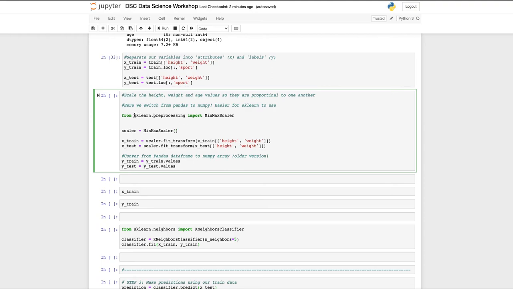this is also part of the scikit-learn library. This is how you import the min-max scaler. It takes into account what the maximum value is, in this case of the height, in this case of the weight, and what the minimum value is, and then it scales it all down to proportion.